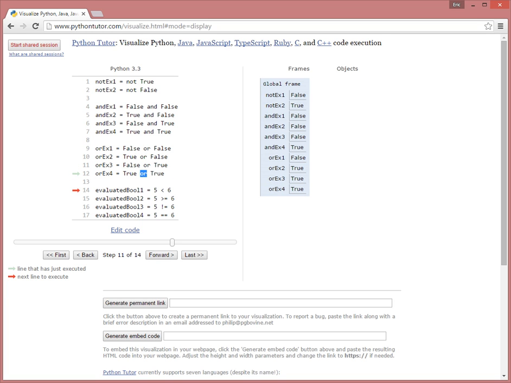So this example here is for the AND. The AND is false and false gets you false. True and false gets you false. False and true gets you false. Only true and true gets you true. OR is not the opposite. It's similar, but it's not the opposite. False or false is false. True or false is true. False or true is true, and true or true is still true. So these are the basic ways to deal with Booleans.